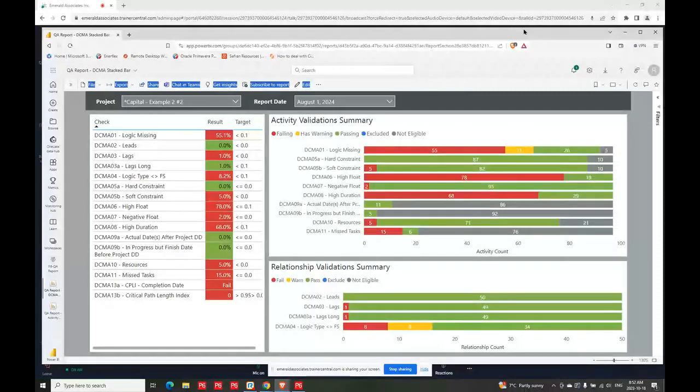And again, this is using our P6QA tagging, flagging, and displaying it, but you could use this for other things as well.